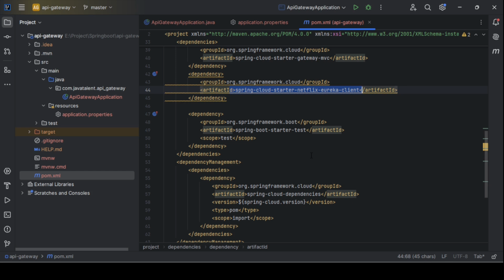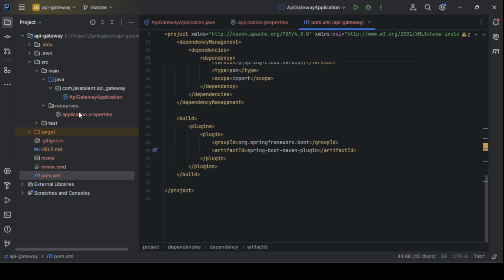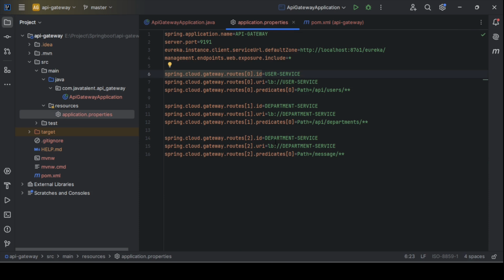So now let's make our application.properties. These are the properties that you want to add into your application. So let's see what are the details you have to configure. The first one is, what is the application name? Our application name is API Gateway, port 9191. This is the default zone URL that we have used for other applications. The same thing we have given here.